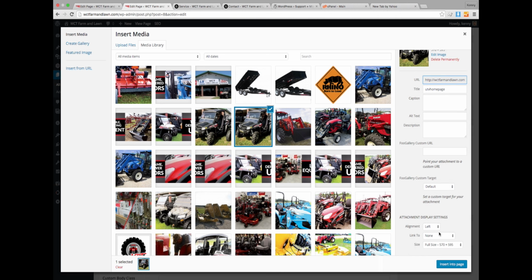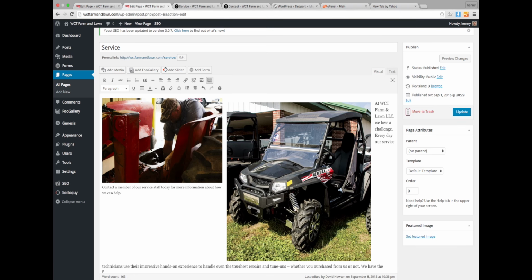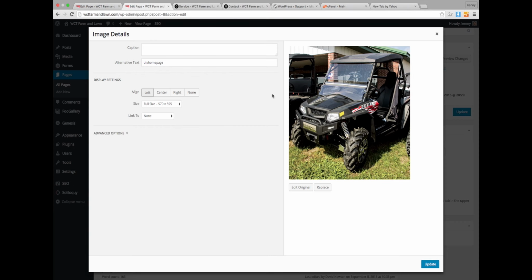If we want to make some adjustments beforehand, then we can say we want to align it to the left or the center or the right. We can make it linked to a certain URL or a media file, and we can choose what size we want it to be. Let's leave it as it is for this moment, and then we can see it's on the page here, and then we think, oh, that's too big. I don't want any of these certain sizes that are already set. I can make it whatever I want.